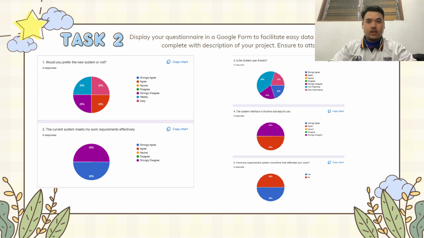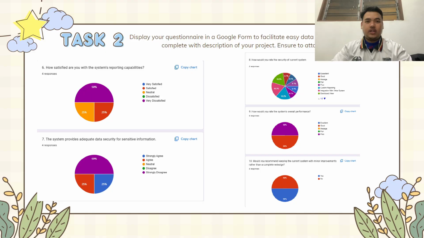Question number 5. Have you experienced system downtime that affected your work? Question 6. How satisfied are you with the system reporting capabilities? Number 7. The system provides adequate data security for sensitive information. Number 8. How would you rate the security of the siren system? Number 9. How would you rate the system's overall performance? Number 10. Would you recommend keeping the siren system with minor improvements rather than a complete redesign?